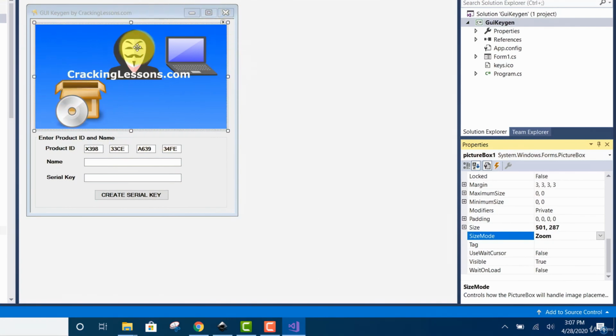After fitting the picture box, you have to reset the size so that the size fits into the picture. Alright, you can change the size over here by playing with these values. You can change the size so that it will eventually fit nicely.